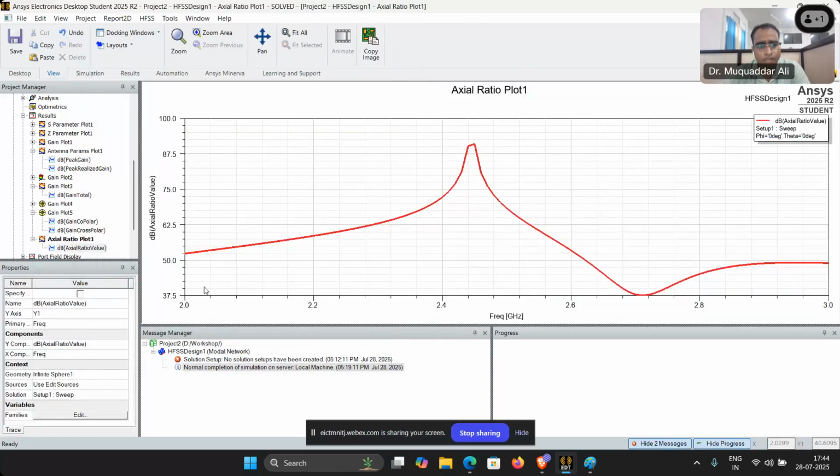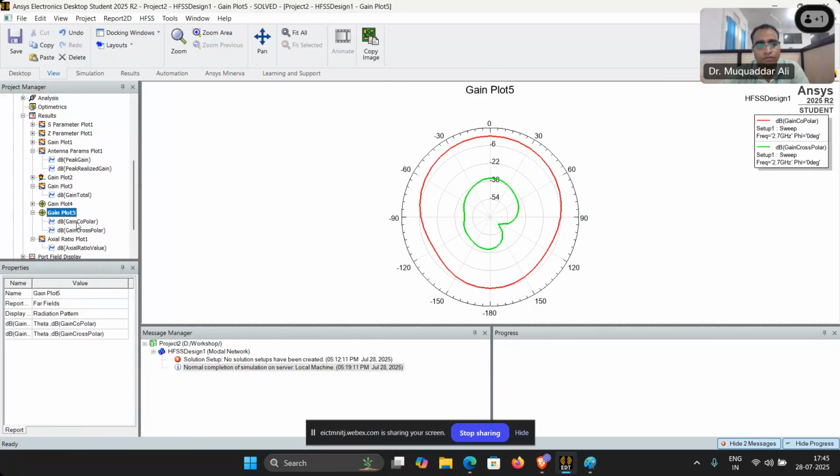So you see the axial ratio is above 37 dB at all frequency points. That means it is highly linear polarization. Then when we plot the co and cross polarization, we can also identify from there that the co polarization and cross polarization have a very huge separation gap. So we are able to say that the antenna is linearly polarized from the axial ratio.